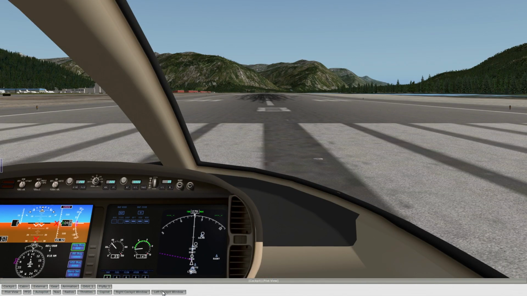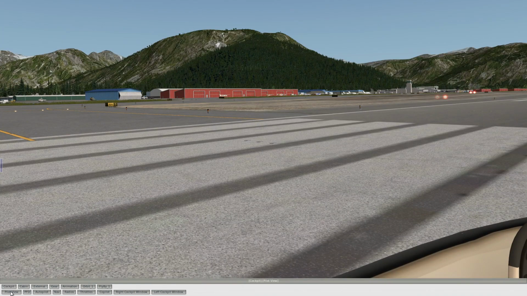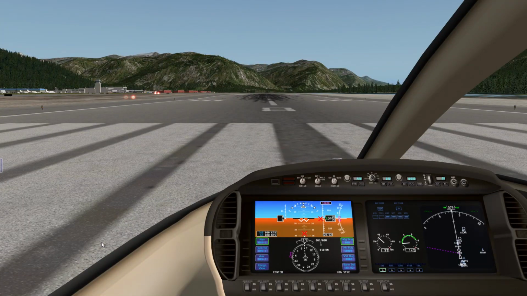Copilot seat, cockpits, that type of thing. So we don't have all of the planes done yet. I'll keep working on them, adding them. Hopefully other users will come in and add some more planes.